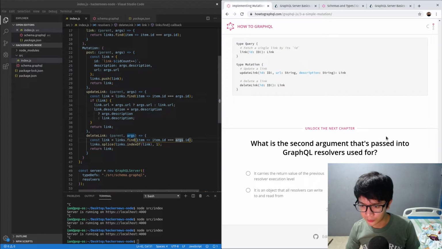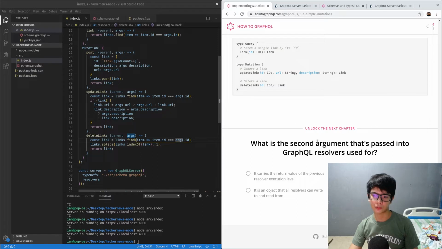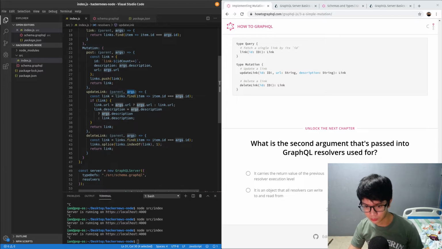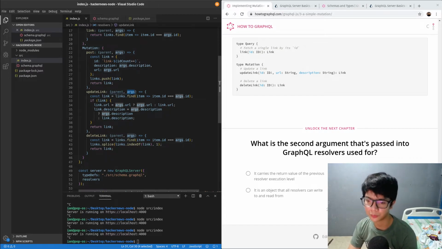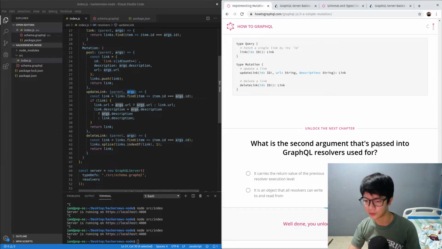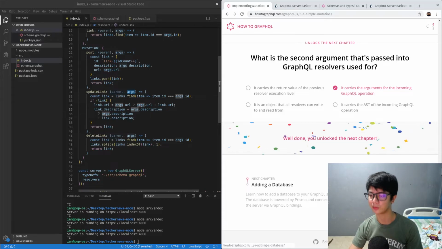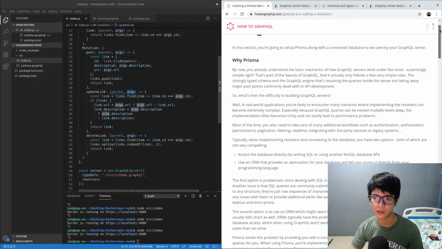What's the second argument that's passed into the GraphQL resolvers used for? It's the args. It carries the return value of the previous resolver. It carries the arguments for the incoming query. It's an object that all resolvers can write and read from. I'm pretty sure this one's pretty obvious. Okay. It took me quite a while, but whatever. Kinda had the brain fart.